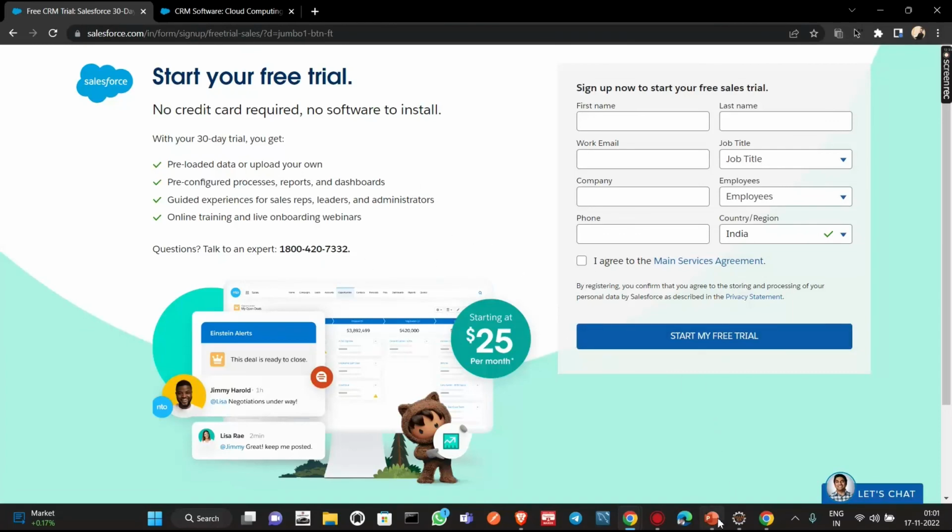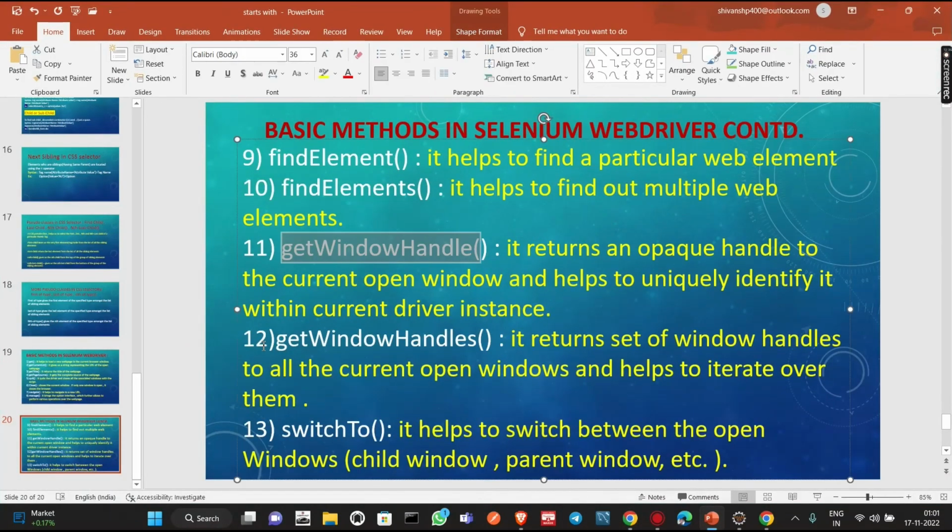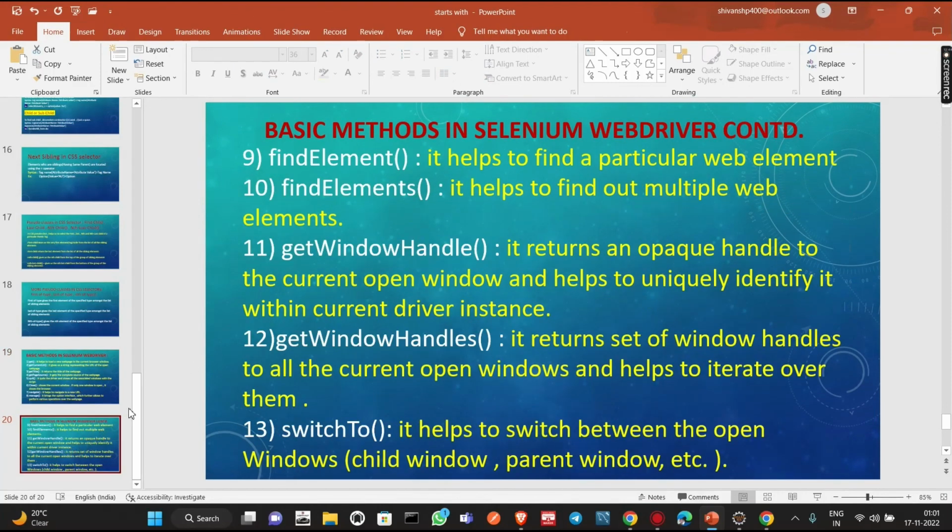So till then, you keep revising getWindowHandle and getWindowHandles and all the previous methods I have taught you, because these are very important in order to work with Selenium WebDriver. We will be looking at switchTo in some other video, because it requires some other concepts to be taught, and the video will be very long.